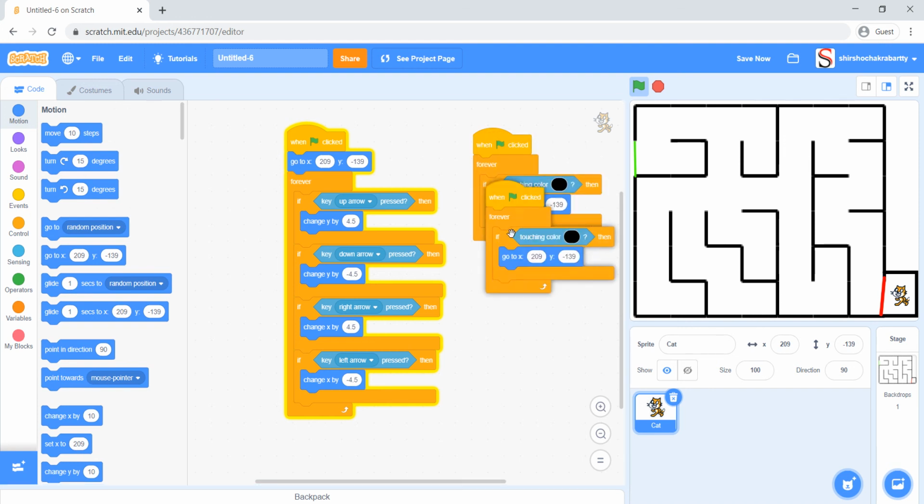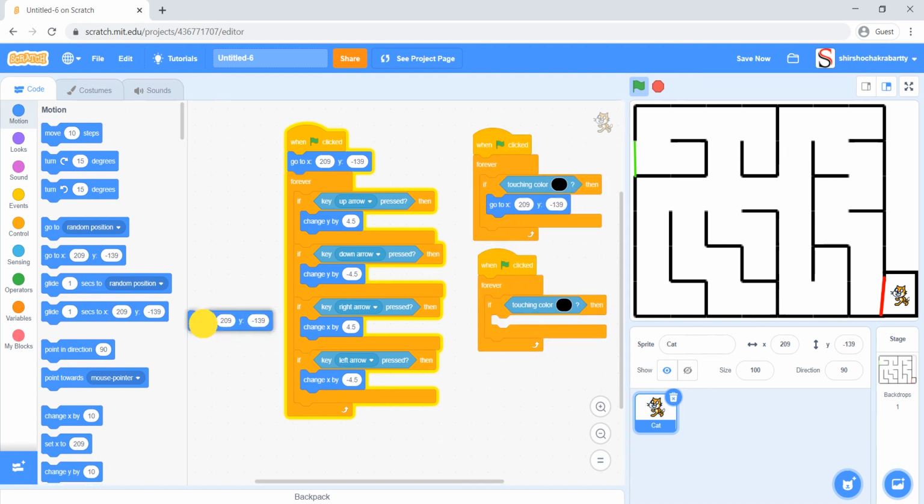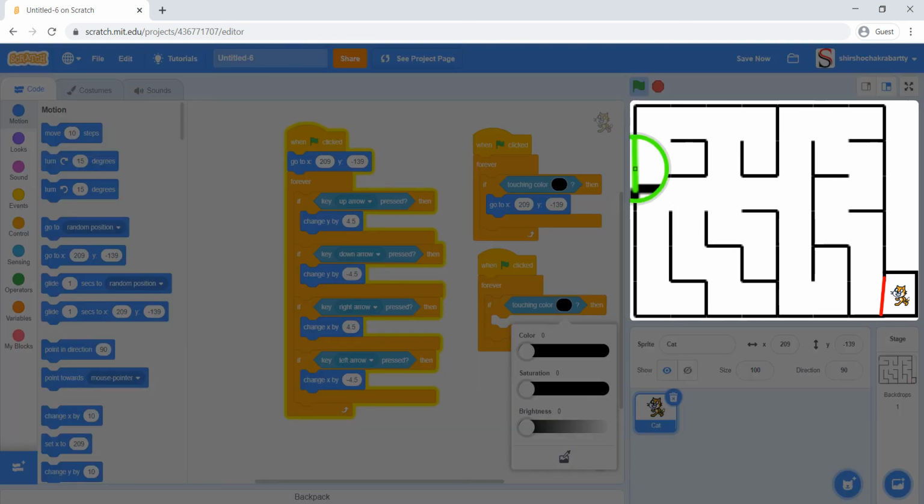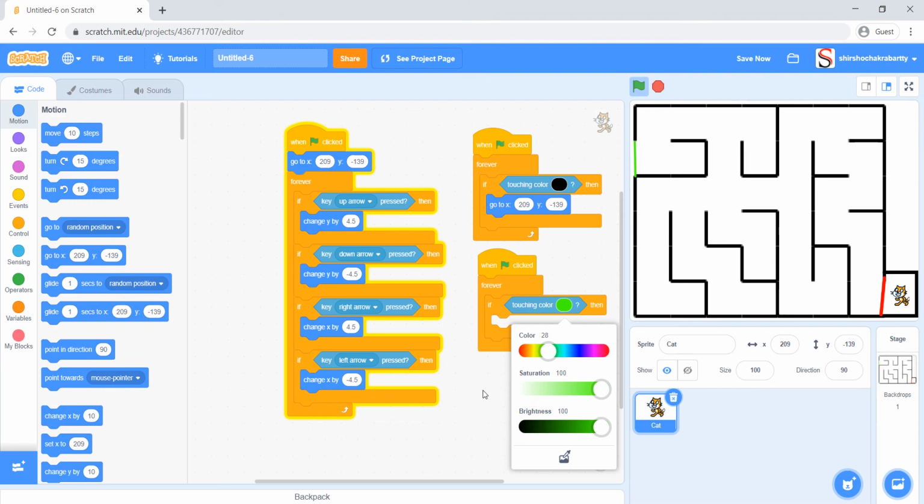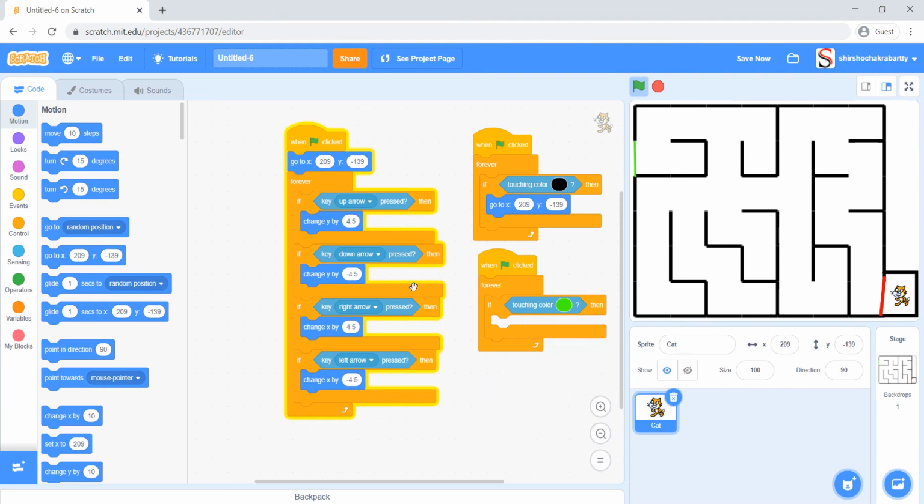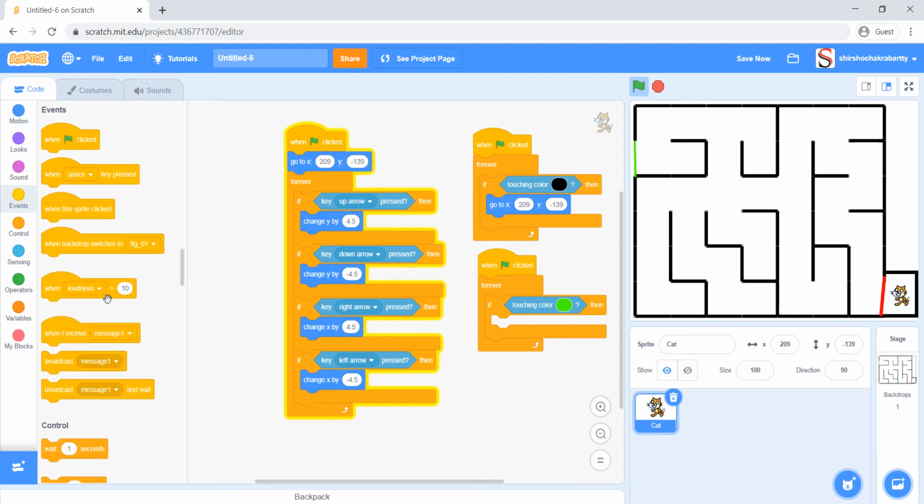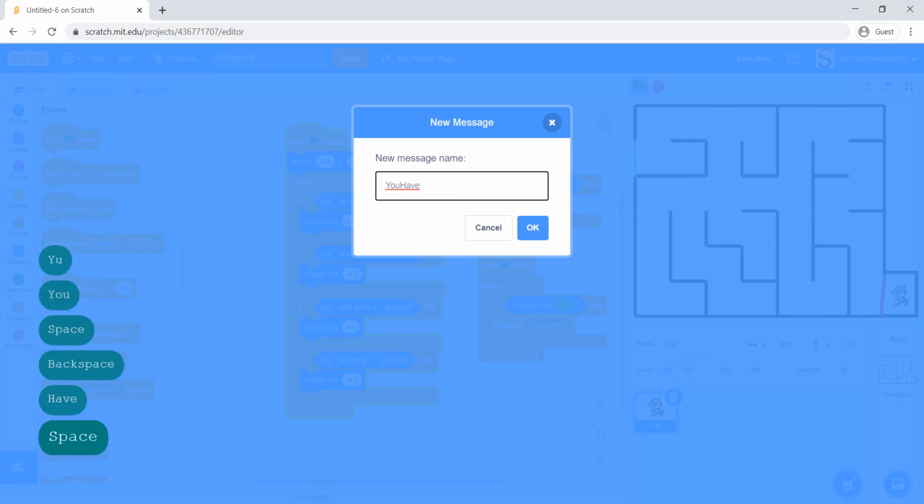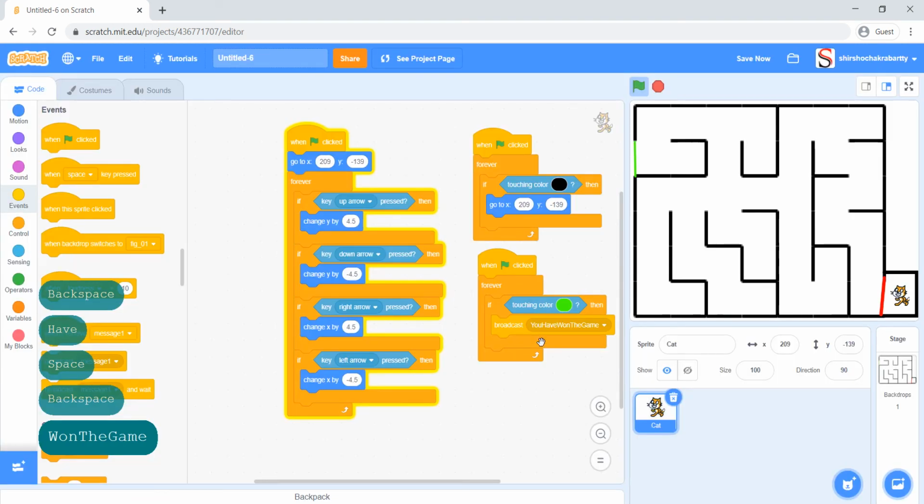Now duplicate this. If touching color, this is touching the finishing line, then make it broadcast a message named, we'll give it, you have won the game.